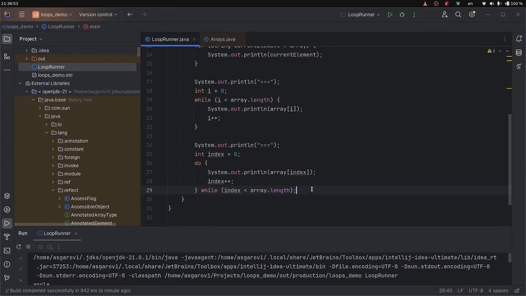I've used it in university because they wanted to see the do while loop at least once, but you pretty much don't really ever need to use a do while loop. But, doesn't hurt to know it.